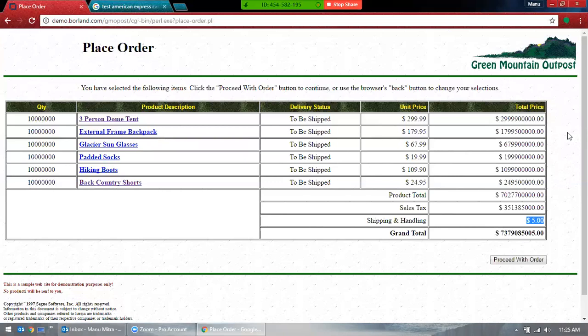Yes, but how do we know that the shipping and handling cost is that kind of amount? How do we get that information? Simply, we cannot know what amount should be here.